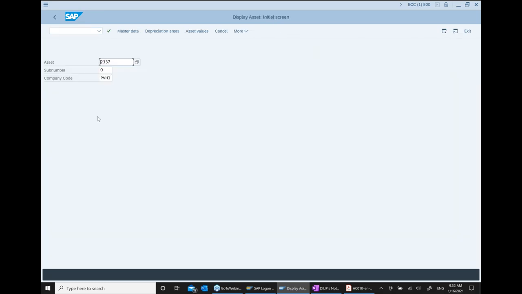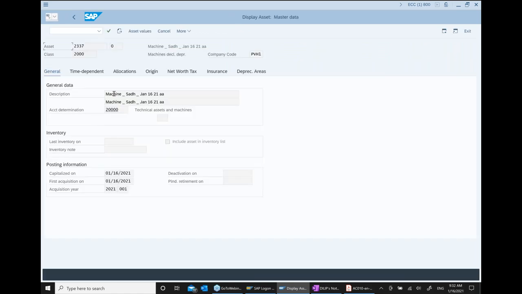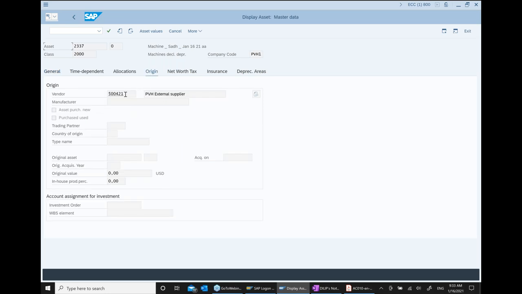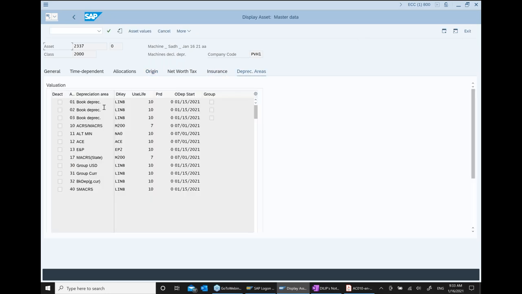I can check the asset master, what happened in asset master. Now, asset master, this is my description and all that which we put. This is the account determination key we talked about in the last class, how it is associated with the asset class and helping in the asset accounting. And then capitalized on this date. Acquisition year 2021 in January month. Okay. In the origin, again, it put my vendor account. Okay. My account, general ledger. And then we can put our depreciation area. And this is also for a 10-year life cycle.